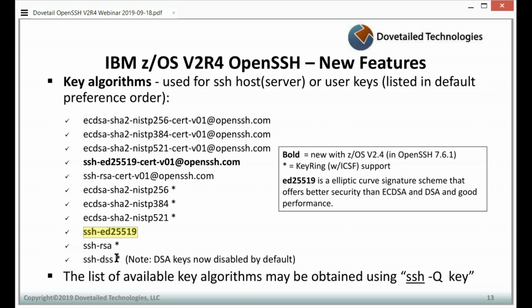If you'll notice in there, the asterisks show the key algorithms that are supported by ICSF and also have keyring support. You can put them in key rings. These are the elliptic curve ones. This is RSA, and DSS is DSA. Those are supported in key rings.